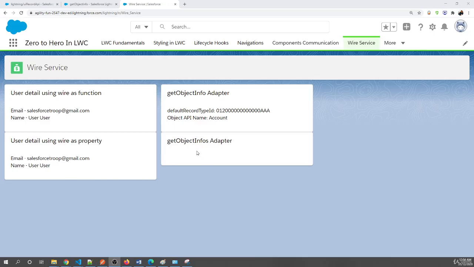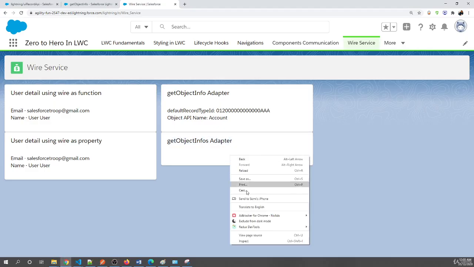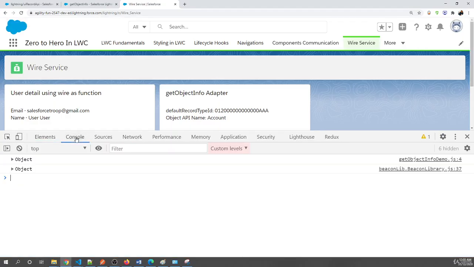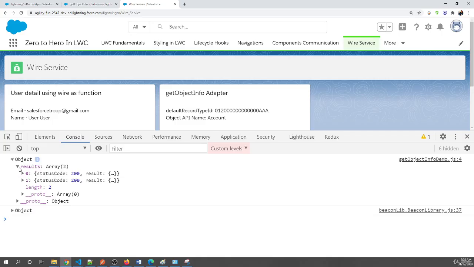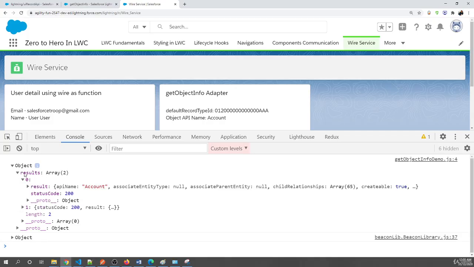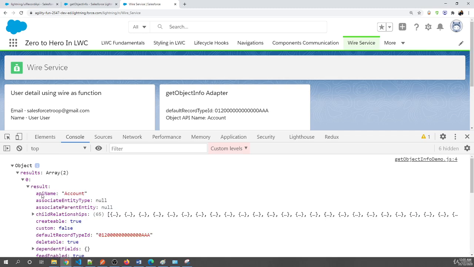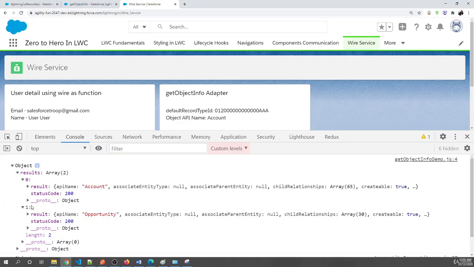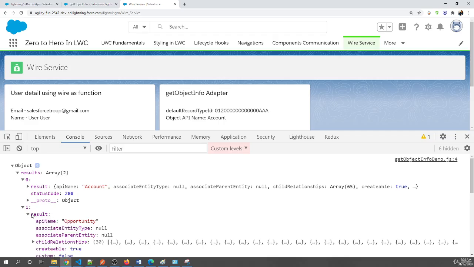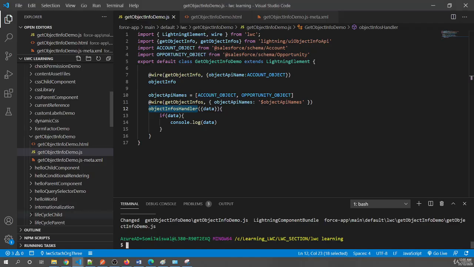I already refreshed the page. Now you can see the card is there. Let's go to the console and see the object that we are printing. Now it's giving us two objects, one for account, you can see API name Account. The second object is for API name Opportunity, and from here you will get the same metadata that we were getting for an individual object using the getObjectInfo wire adapter, but we are using getObjectInfos here, so we are getting multiple objects basically. Let's use this and show on the screen the data that is coming.